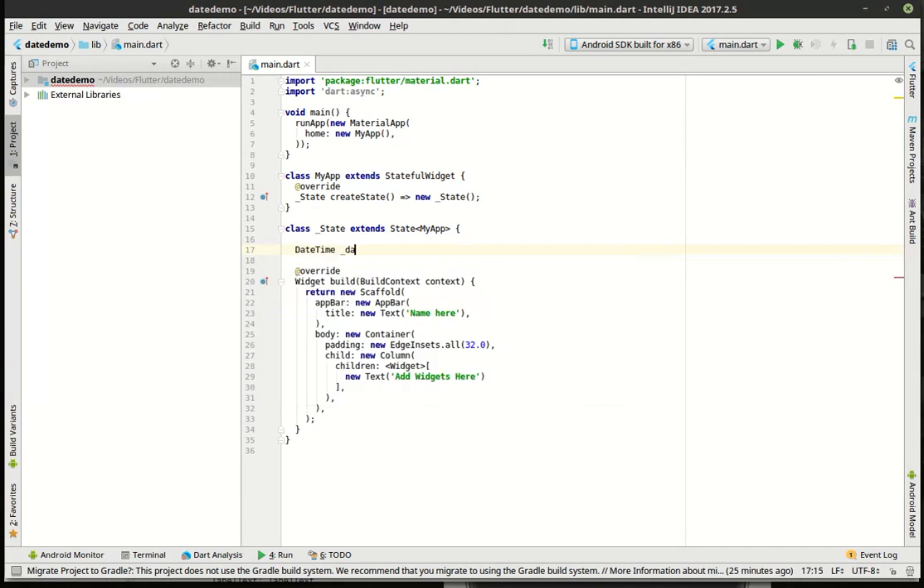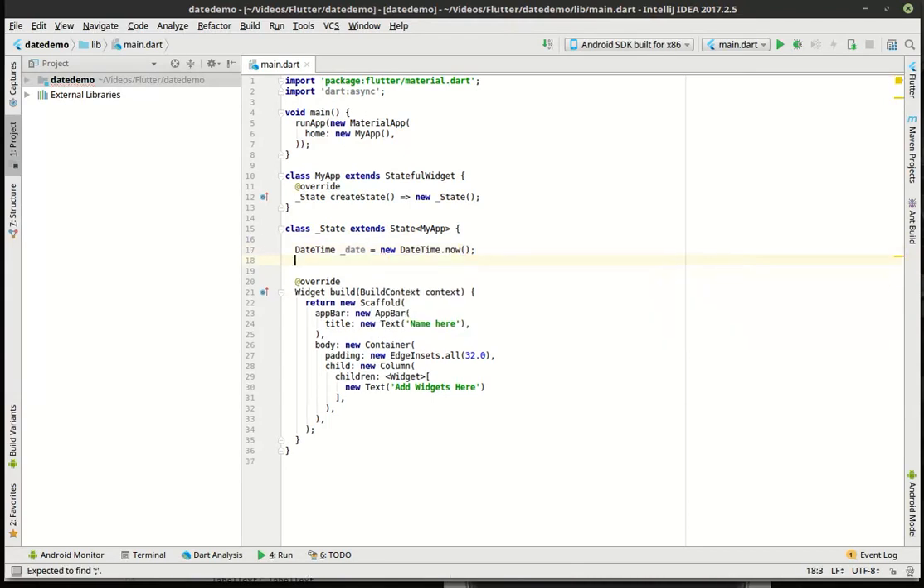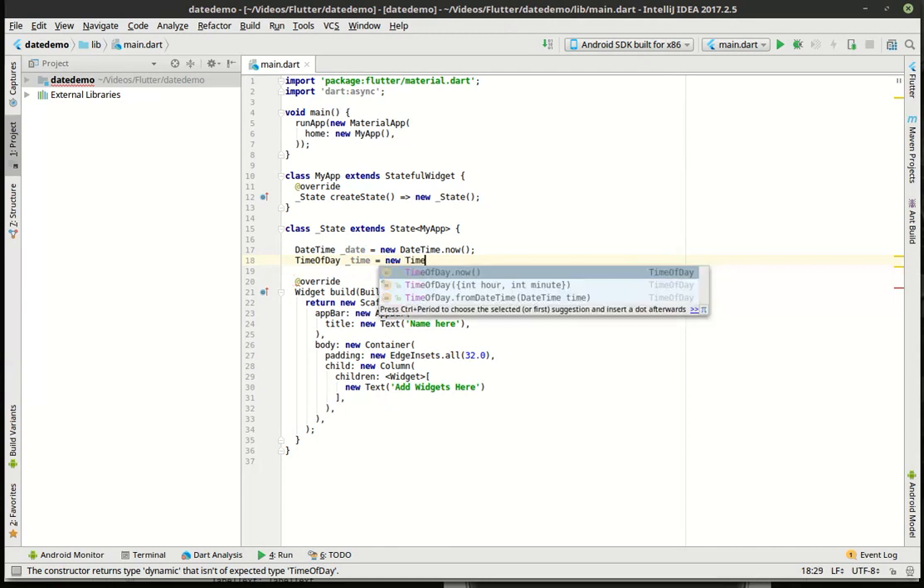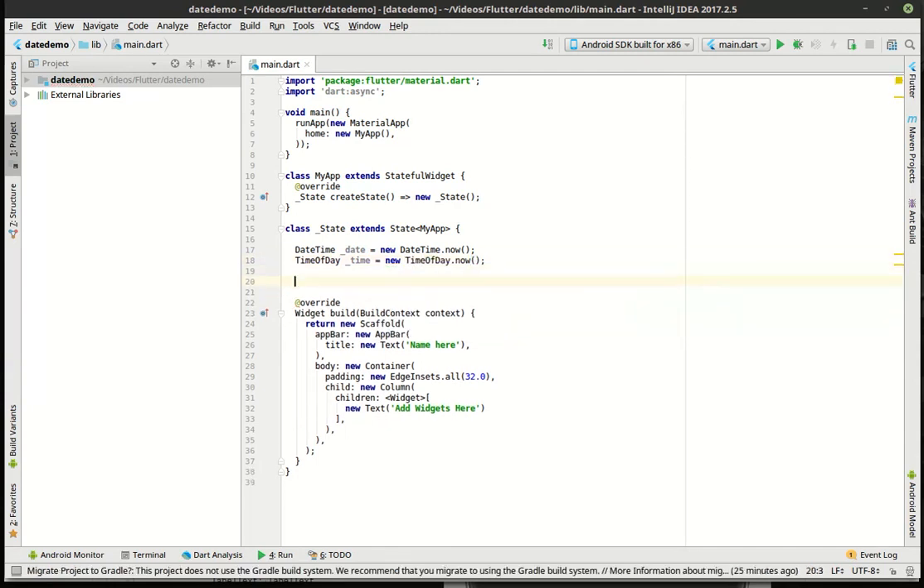We're going to say DateTime date equal new DateTime.now, and we're going to say TimeOfDay time equal new TimeOfDay.now. Whoops, I want time of day, not that. So we're just going to grab the current date and the current time here.